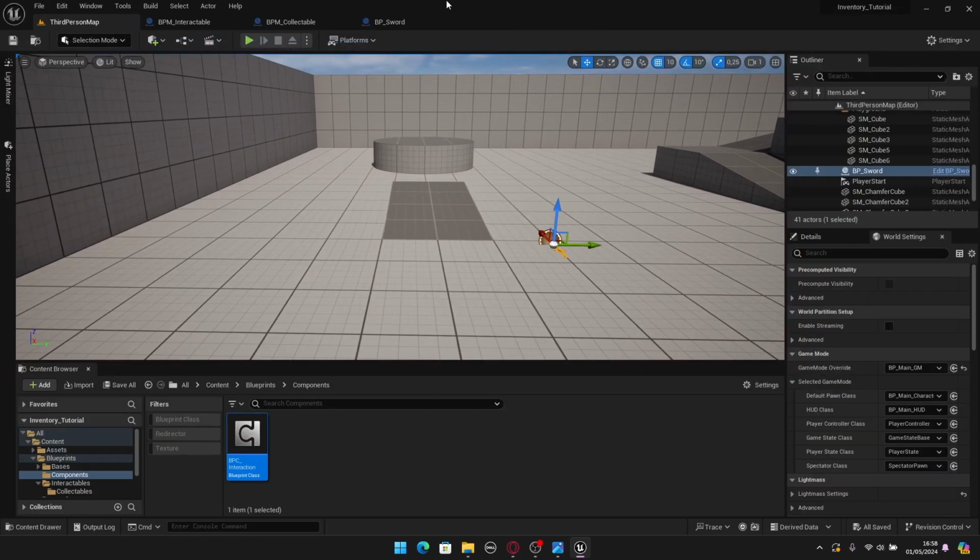So now I will create the other items, so I will speed up this part because it is the same thing. I will just create a blueprint class as a child of the collectible class. I will put the interaction message, and of course I will put the model, so I will show you this later. So let me create the other items now.